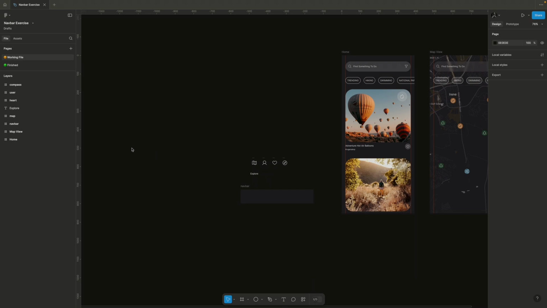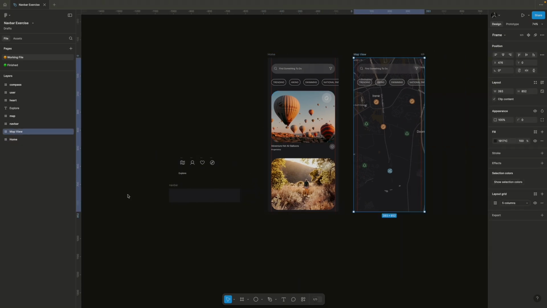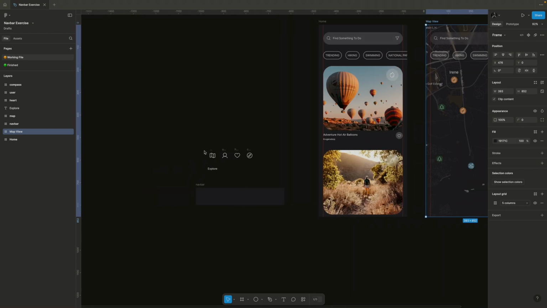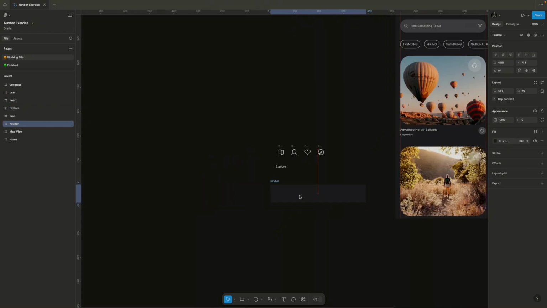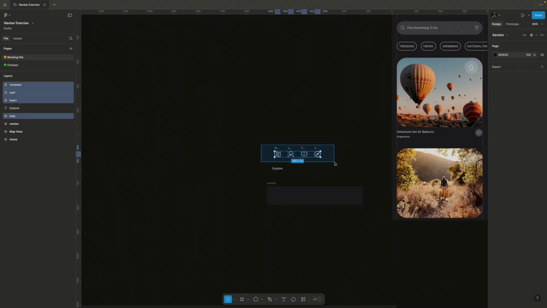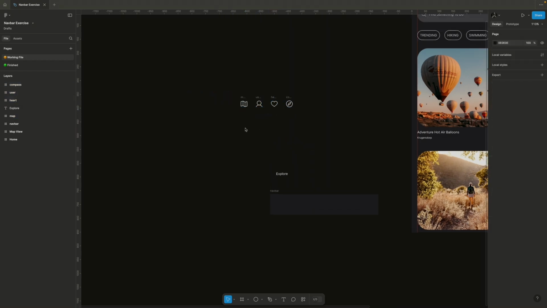So to start, we have a home page, a map view, which is where we're going to be able to explore things to do. We have some icons, some text, and then a rectangle frame that is going to be our nav bar. So to start, we want to start by first converting these icons into components, because what we're going to be doing essentially is setting up the nav bar so that it can be fully customizable going forward.